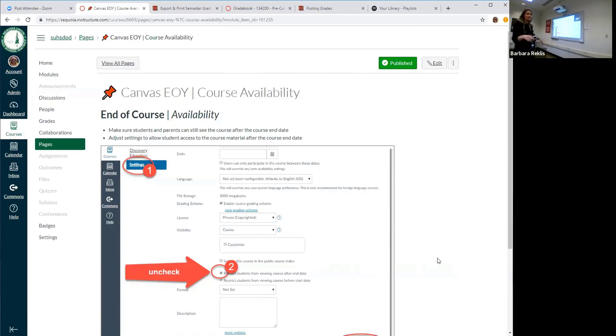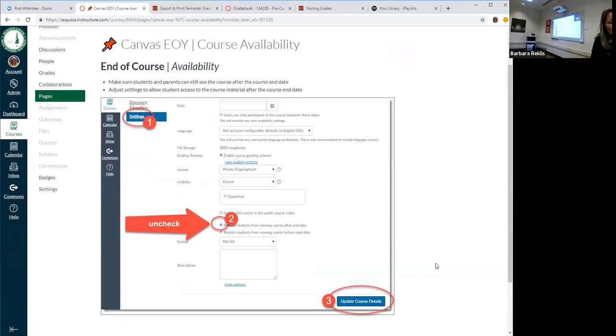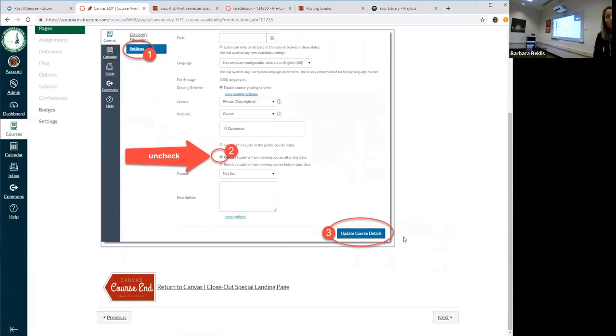Once you have unchecked that, make sure you click update. You'll need to scroll down to the bottom and click update. You'll have to do that in each course that you teach. So take a second to go through each course you currently teach and make sure that it's available for your students and parents after the end date.